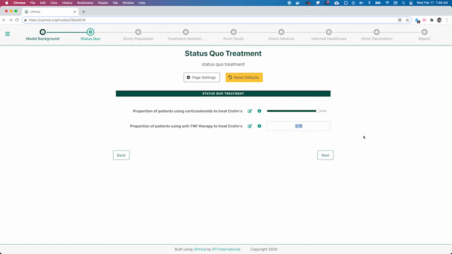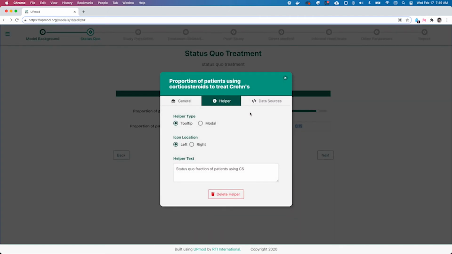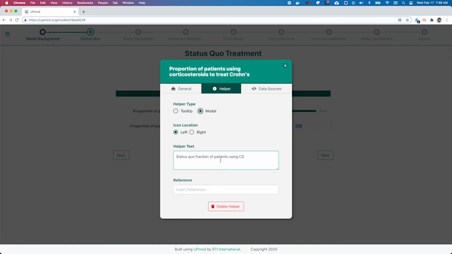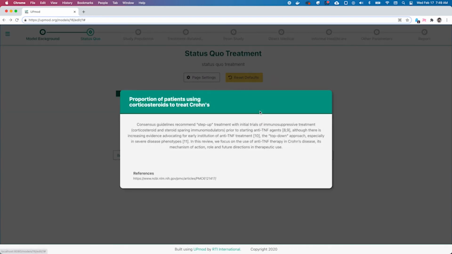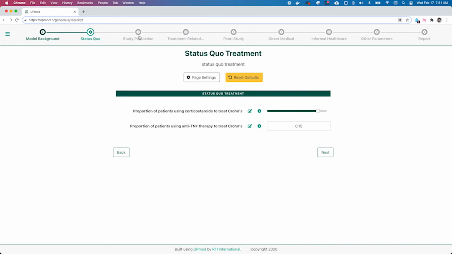Note the info icon by the value title. If I roll my mouse over it, I see a little tooltip. This was the description column I configured during import. If this field needs a more detailed description, UPmod makes that easy too. I click Edit, then click on Helper, click Modal, and edit the content as needed. The content's saved automatically, so I can just click out when done, then click on the information icon and see my modal with detailed information and optional references.